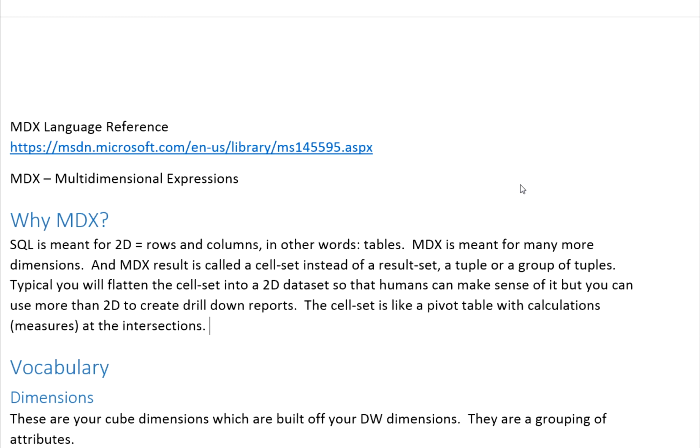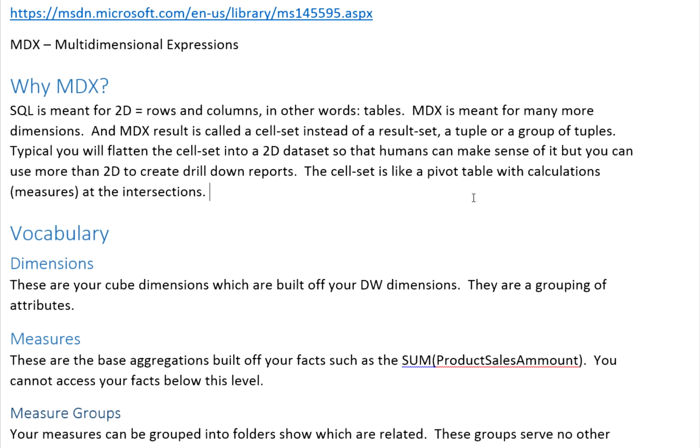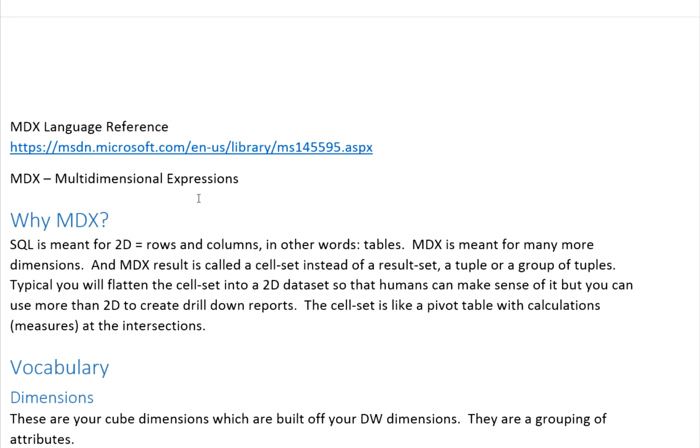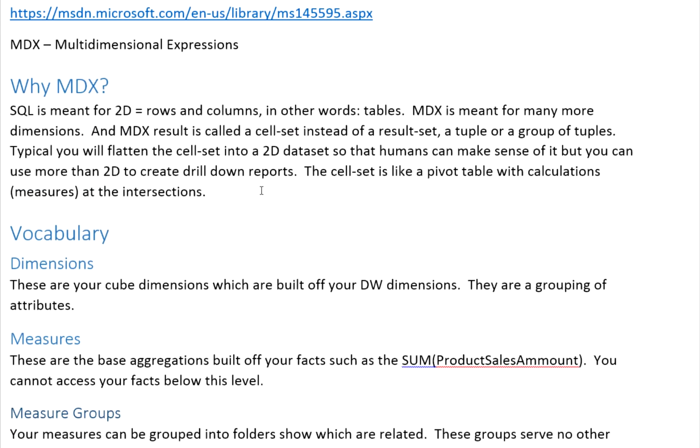All right, let's go over MDX. These are my notes. I've taken these notes with the Microsoft documentation and lots of training videos. So this is basically an amalgamation of what I've learned. Let's see. MDX stands for Multidimensional Expressions. It is the language of analysis services queries.